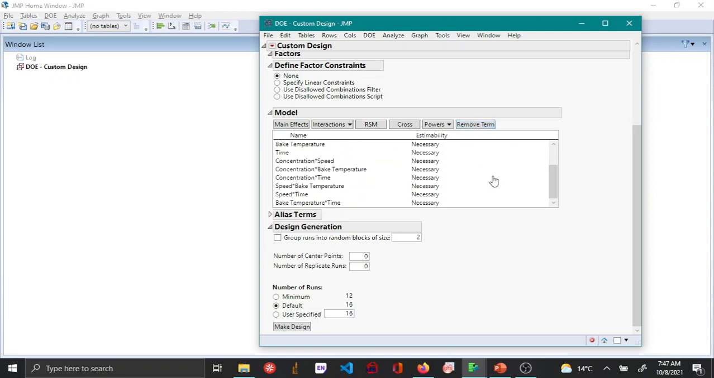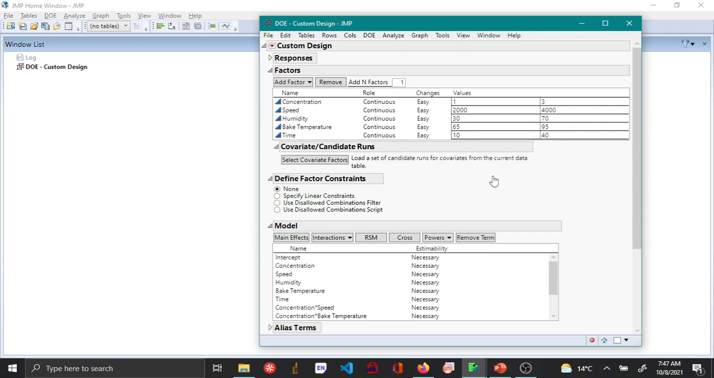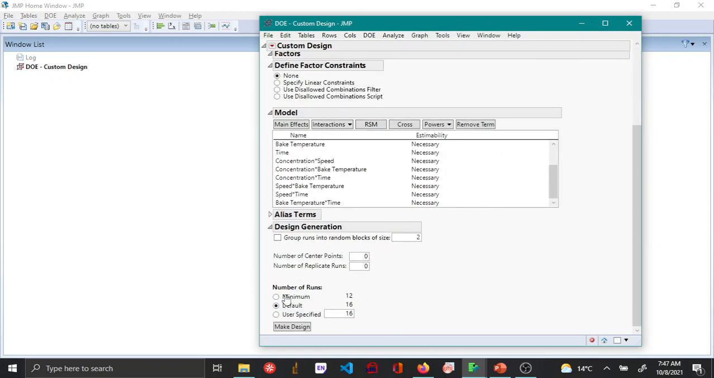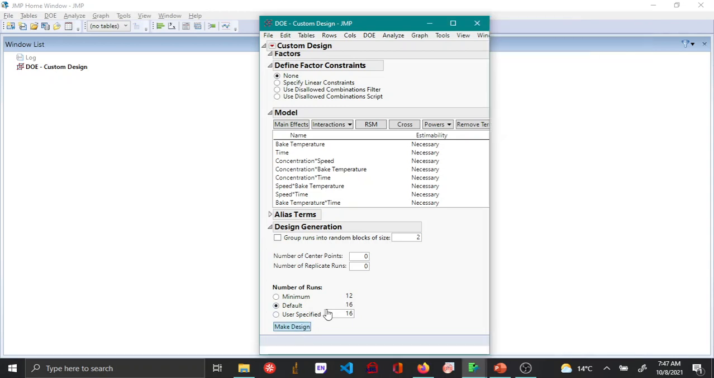So now let's say you have removed all the unnecessary terms. Now you can see that the minimum number of runs has reduced to 12. So this is one main advantage of using custom design, where you can selectively remove some of the terms. If there is something that you have gained from prior knowledge, this is actually something very useful. Once you do this, you can say make design.